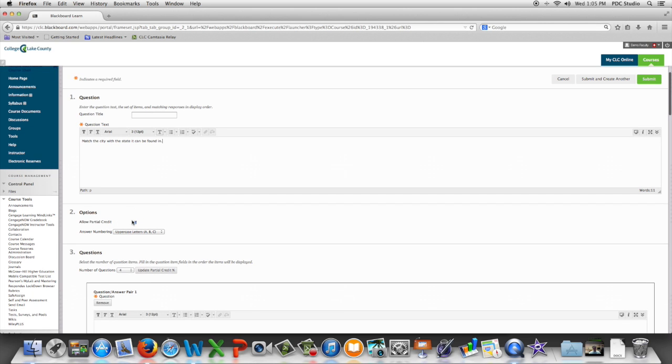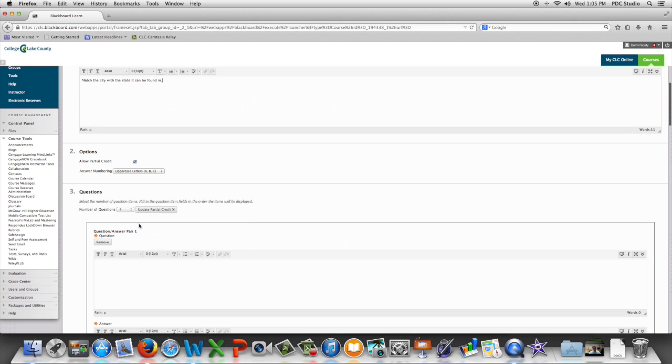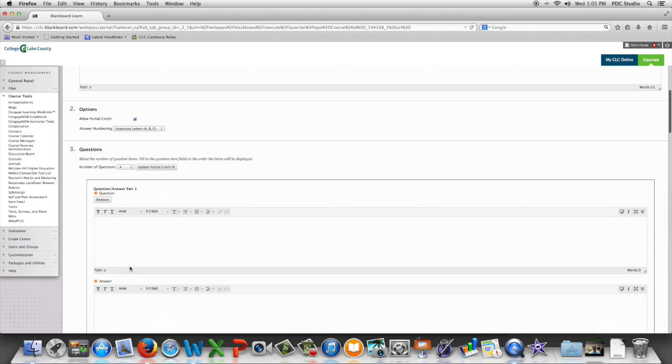And then we're going to decide whether we want to allow partial credit or not. If we want numbers next to each of the answers, how many items are we going to be matching? By default, we have 4, but we can change that and have as many as we would like. We're going to then put one question and one answer in each of the boxes.